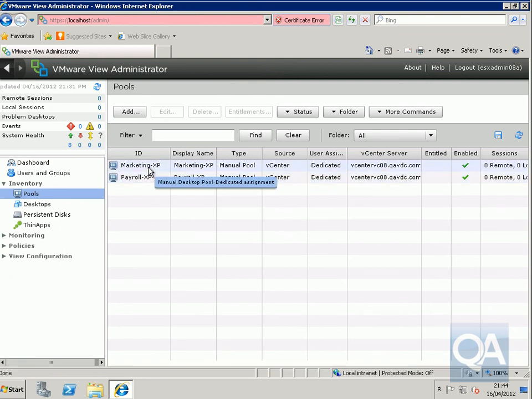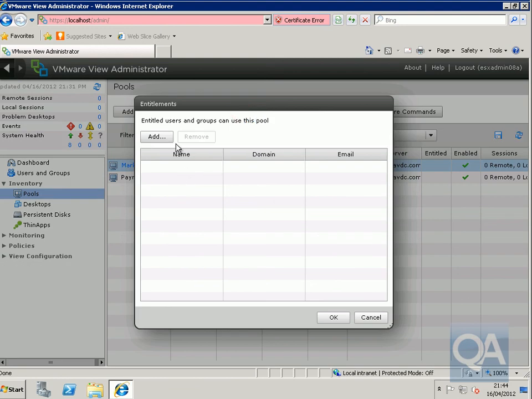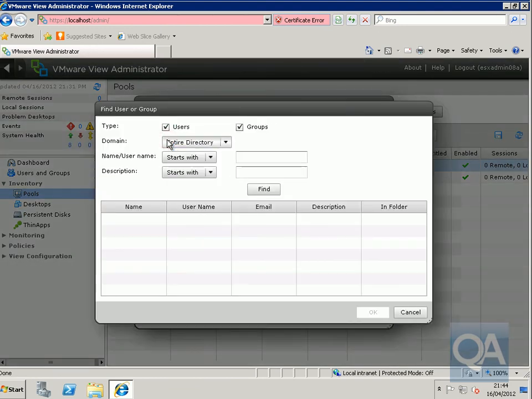And the reason why they can't use them is I haven't entitled them to anybody yet. So what we need to do is set up some entitlements to allow users to actually access these desktops from the VMware View client. So we'll select Marketing XP. We'll just come to the Entitlements tab. And what we'll then do is click Add. We're not bothered about users. We're only really bothered about groups. So we'll just go for View. And we'll do Find.